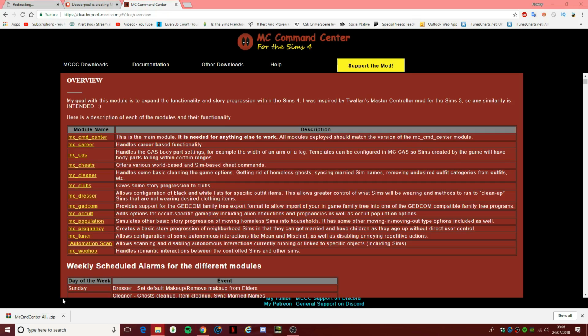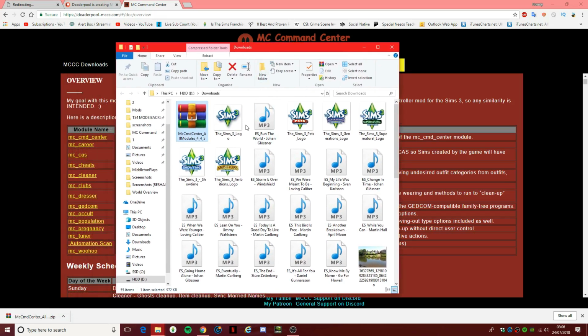So go to wherever you downloaded the MC Command Center, and of course it's now in my downloads. What you have to do is have WinRAR to be able to do this, because you need to extract it. And of course I will link this in the description for you guys so you can go and download it. I know there is 7-zip or something, but I don't understand that. So I would personally recommend WinRAR.